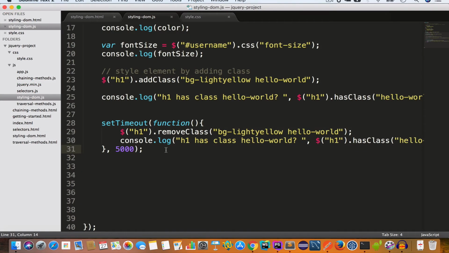Alright, so we have seen how to add class values using the addClass method, and we have seen how to remove class values using the removeClass method. Now there is another method in jQuery, and it is the toggleClass method. In this example, we have already seen how to add the bg-light yellow class value and hello-world class value using the addClass method. Then after 5 seconds, we are removing the class values using the removeClass method. We can achieve the same result using toggleClass.